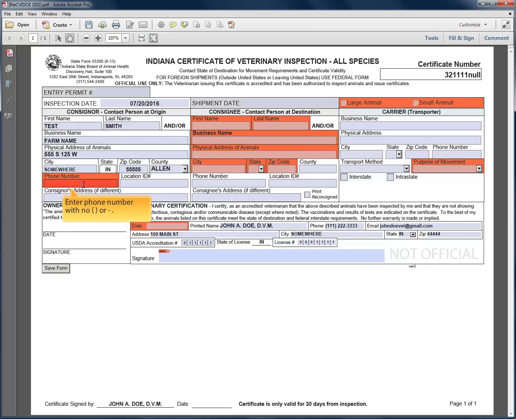Under the phone number, you'll put in the phone number without any parentheses or dashes. The program will automatically format the phone number. The next is the location ID. Location ID is the same as premises ID. They've just used a different word on this document. So premises IDs are all 7 digits long. They all have leading double zeros, not the letter O. And they often have a combination of letters and numbers.